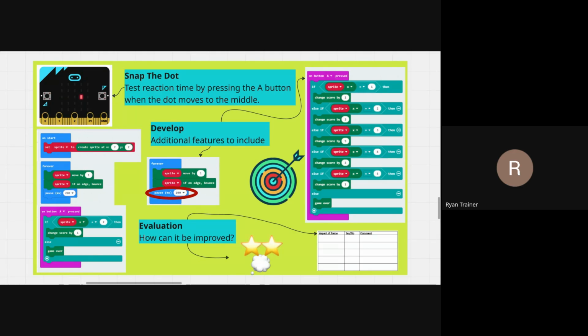A couple of suggestions are the speed of the sprite and the scoring system. The speed is probably, when you play the game, that it does move fairly quickly. So if pupils find that a bit challenging, then they could increase the number in the pause block, which I've highlighted in the red oval there, so that the dot moves more slowly, making it easier for the pupil to snap that dot right in the middle.